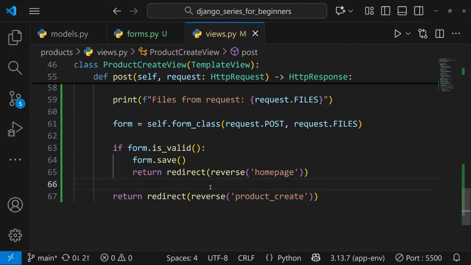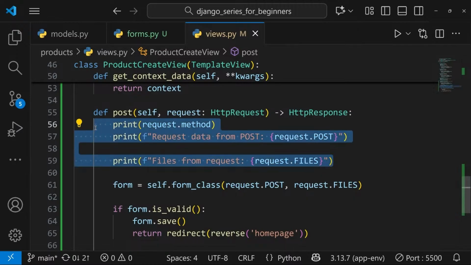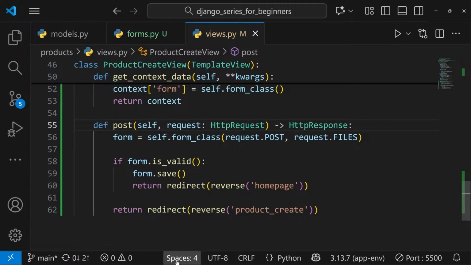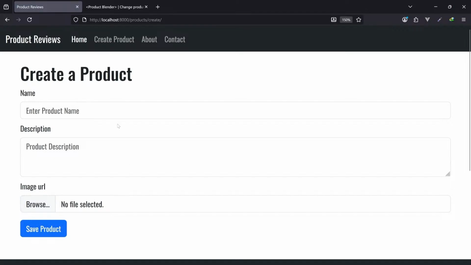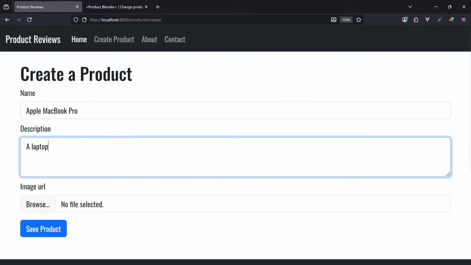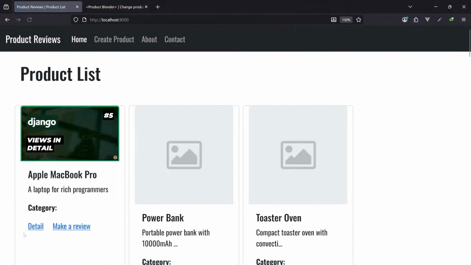So once that is done, in just a few lines, we have handled that form. So let me remove these since we already know what they do, and save. When I refresh and then try to add in some product in here, so let me say Apple MacBook Pro, a laptop for rich programmers, and then I'll add a dummy image in here. So when I save, we now see that that is added as well as the image we have added.